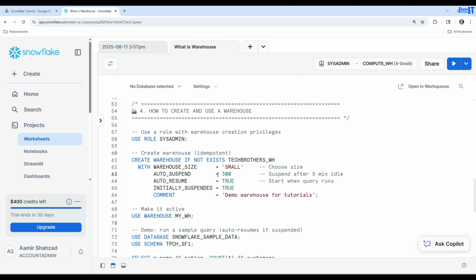Now auto suspend after 300, so it's going to suspend after 5 minutes. So 300 is the seconds here. That's a great feature, because if you're not using it, you're not running queries, it should suspend, and then we should not be charged for that one. Then you have auto resume, and that means true, start when query runs. So if you run the query, it should automatically resume that warehouse for you, and it should run that query and bring us the data.